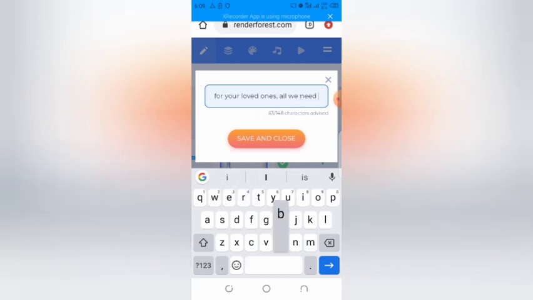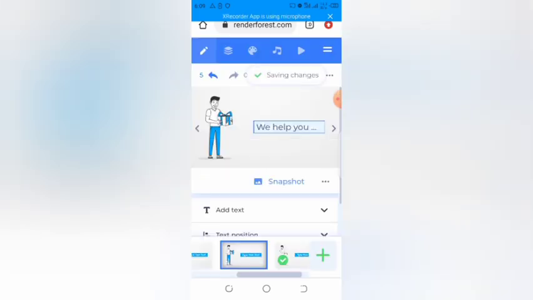All we need is a description of their personality. Okay, I think this is enough now because of the watermark, so that we'll be able to remove the watermark.